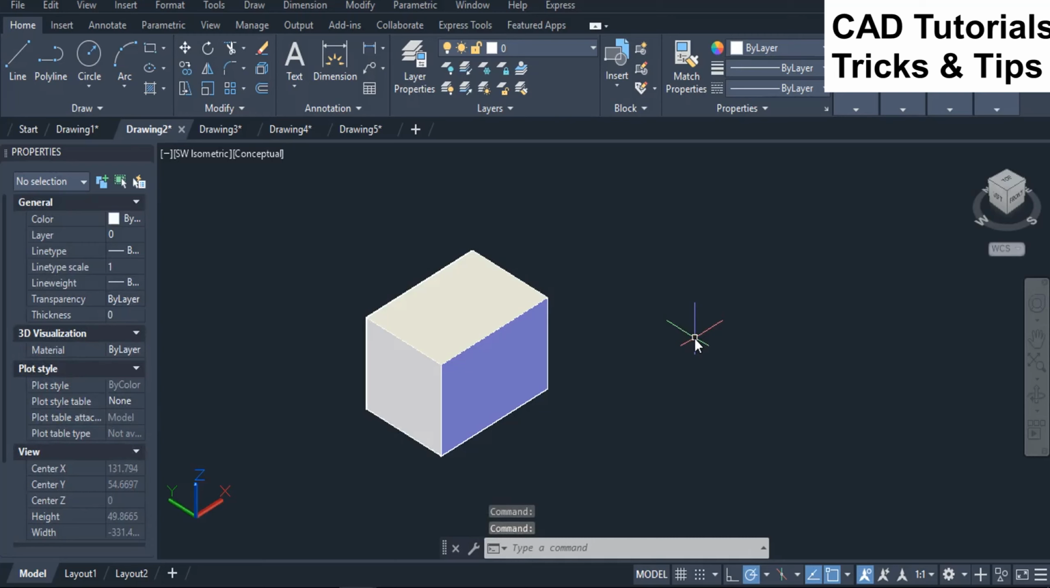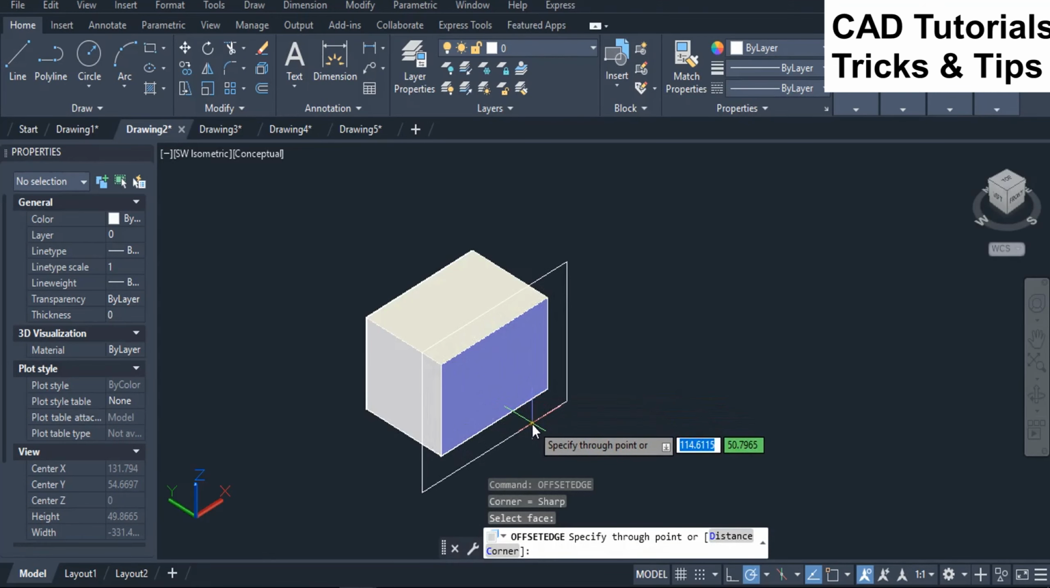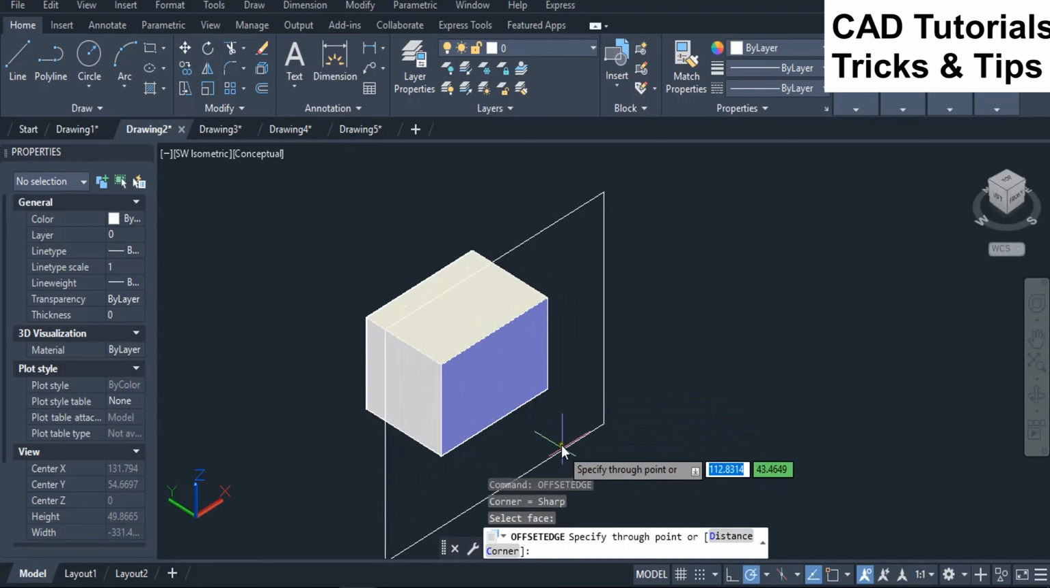First we see the through point option. You can see we have created one 3D solid. Run the OFFSETEDGE command. Click any point on the face of the 3D solid. Now specify the point in the drawing to create the offset edge.